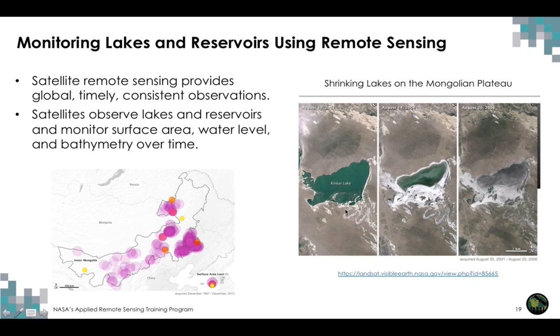One specific lake example is shown here. This is Lake Shinkai in Mongolia again. And you can see that between 2001, 2004 and 2006, this lake is getting sedimented. And by 2006, you can hardly see any water in here. So satellite data that way are useful in monitoring surface extent of water, and then as we will see later, we can also have water level and bathymetry information.